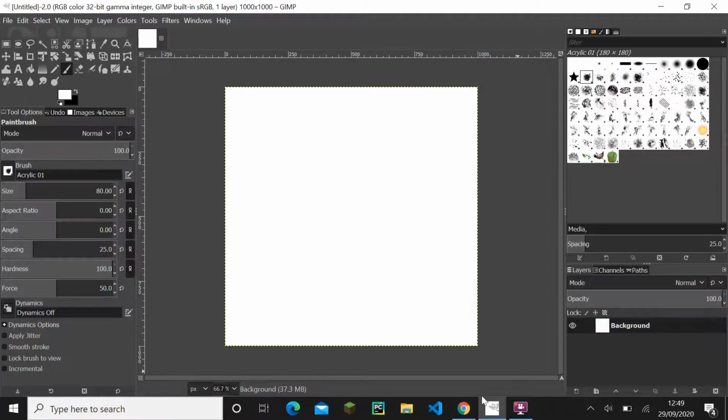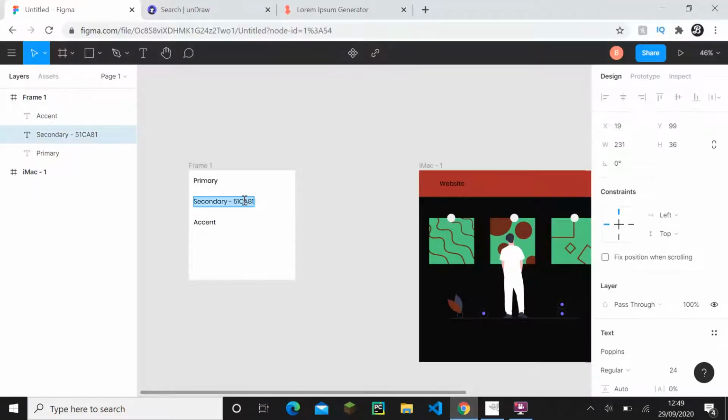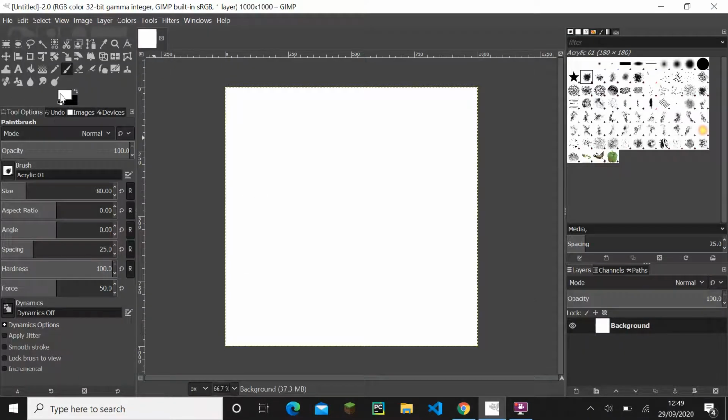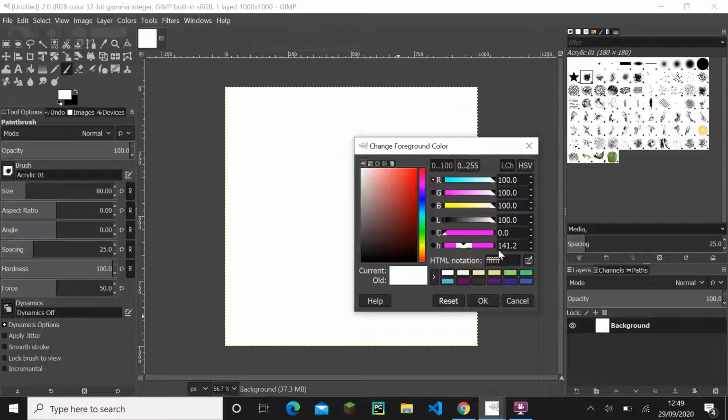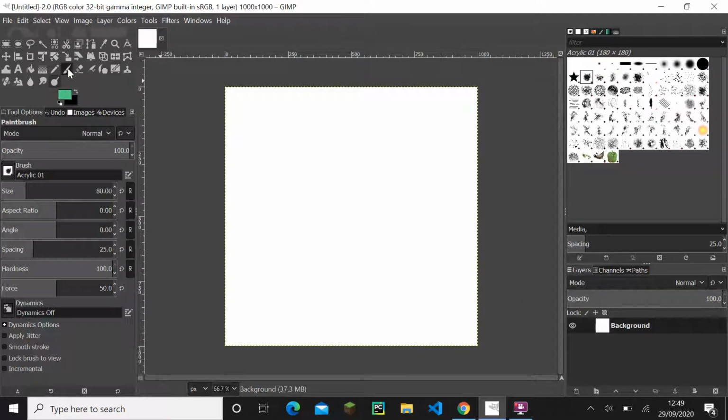And now we have a black canvas, and we're going to copy and paste this hex code quickly, and we're going to change this white to that hex code. We can change that with the HTML notation right here. We click OK, and we've got this green.